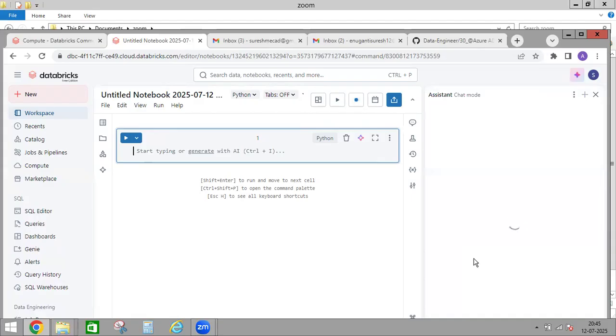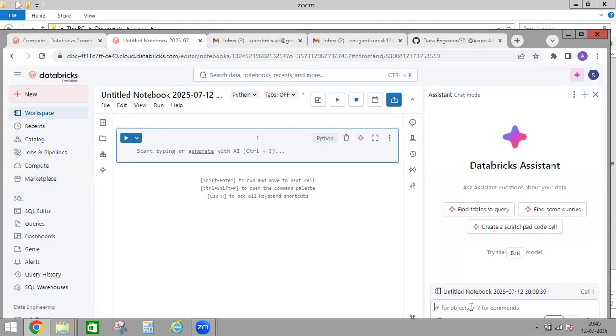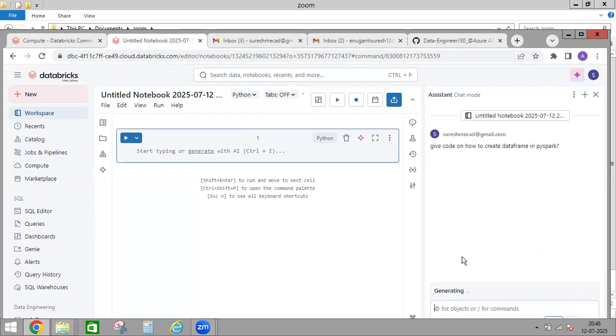Suppose you want to know how to create a table script. You can write here, like, give me code on how to create data frame in PySpark. If you enter this, it will give you the result.